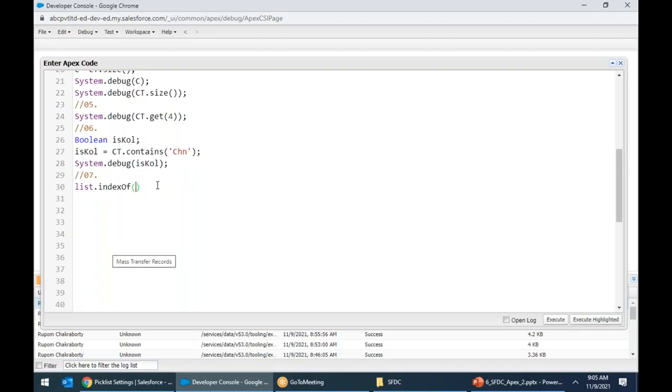What is that element name? HYD. What is the element name? HYD. Case sensitive. How many HYD are there in my data? 2. I will get how many positions? 2. Do you want to store? No. Then if you don't want to store, then what will I do? System.debug. Debug what? This whole thing.